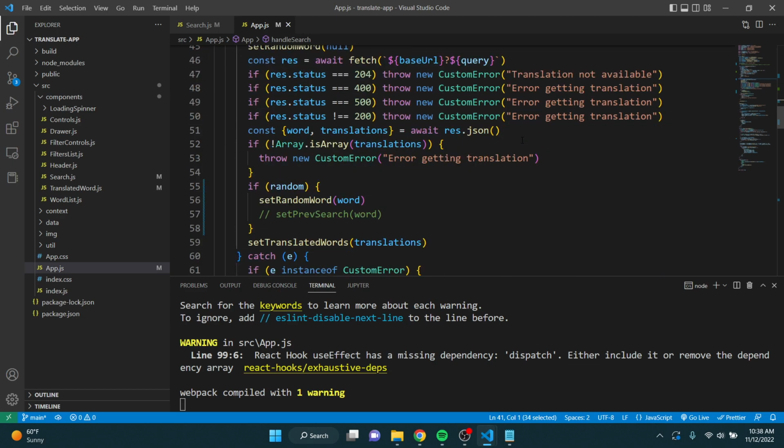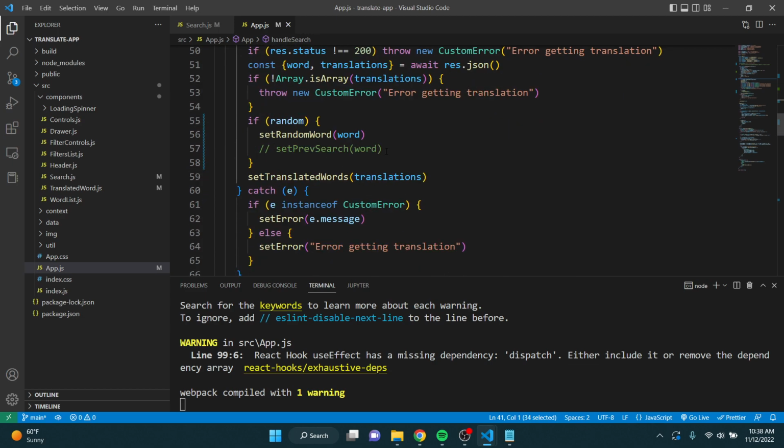If it is random, then what I had before was just this if statement, and all it would do is set the random word, which again, I'm not sure if that's a great setup how I have it, but it sets this random word state. But I also wanted to set the previous search here.